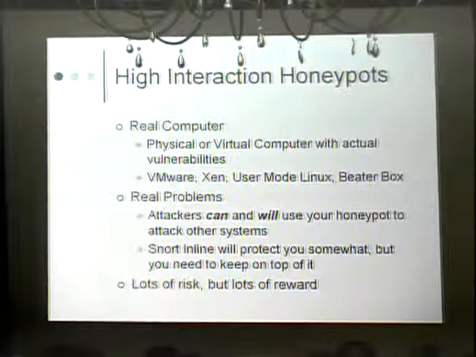High interaction honeypots, you really don't want to be running these. You can if you want to, I'm not going to tell you that you can't, but it's a lot of headaches, and you have to be on top of it at all times. You can basically use a real computer or a virtual computer with actual vulnerabilities, be it a VM. You can run it on top of VMware, Xen, or User Mode Linux, or if you want, just find your old Pentium 266 and toss that on your internet connection.